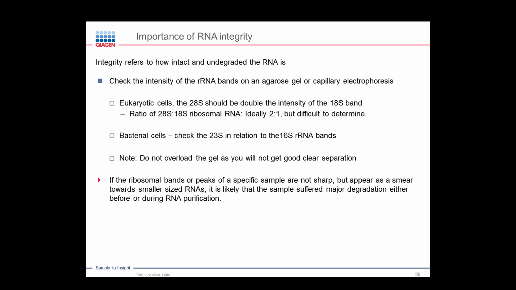On the next slide, I will describe some tips on how to check the RNA integrity. Check the intensity of the ribosomal RNA bands on either an agarose gel or, the more common method in the meantime, capillary electrophoresis. I will come later in this section to the capillary electrophoresis-based methods. In RNA from eukaryotic cells, the 28S band should be double the intensity of the 18S band. This would be ideally 2 to 1, but it's difficult to determine. In bacterial cells, check the 23S in relation to the 16S RNA bands.